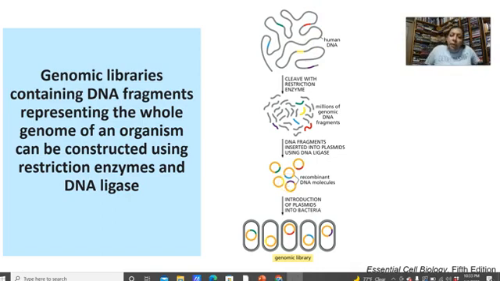Once that has happened, you have this entire set of bacteria, each one containing a portion of the genomic DNA, and you can freeze it until you need it. And this would be your genomic library that we can use later on to sequence individual portions and to create overlapping DNA sequences that can help us sequence the entire genome for that particular organism.